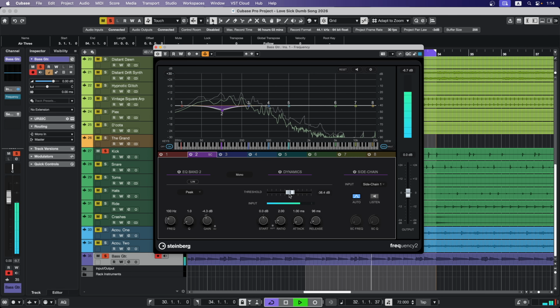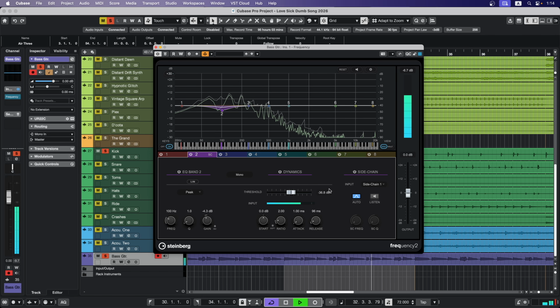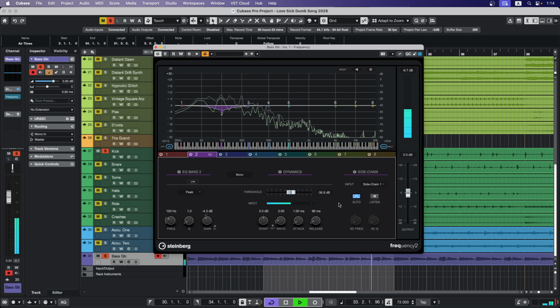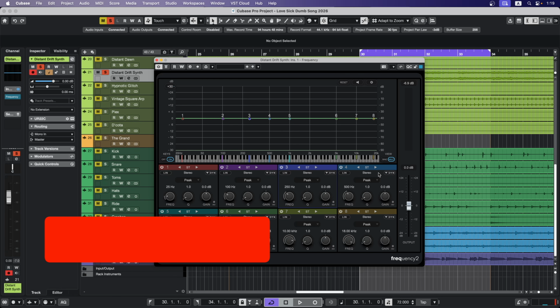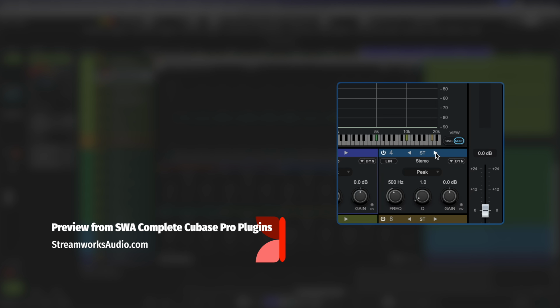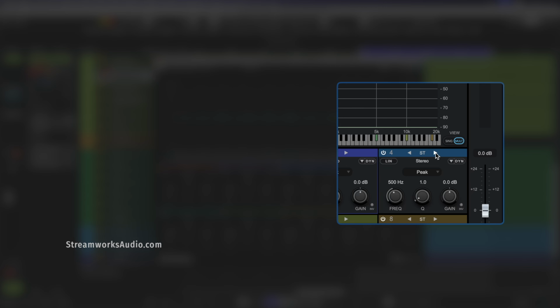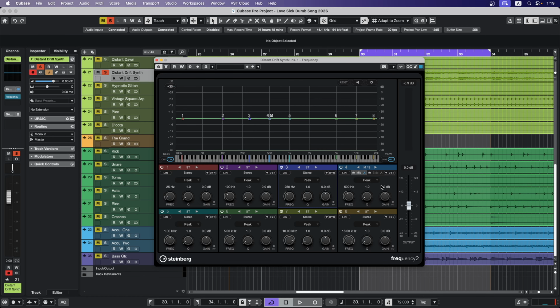This precise sidechain routing gives you a massive and clear low end without permanently thinning out your bass tone. For advanced spatial control, you can use the switch processing buttons to change any band from standard stereo to mid-side processing. This allows you to EQ the center mono image of your mix entirely differently than the wide stereo information.